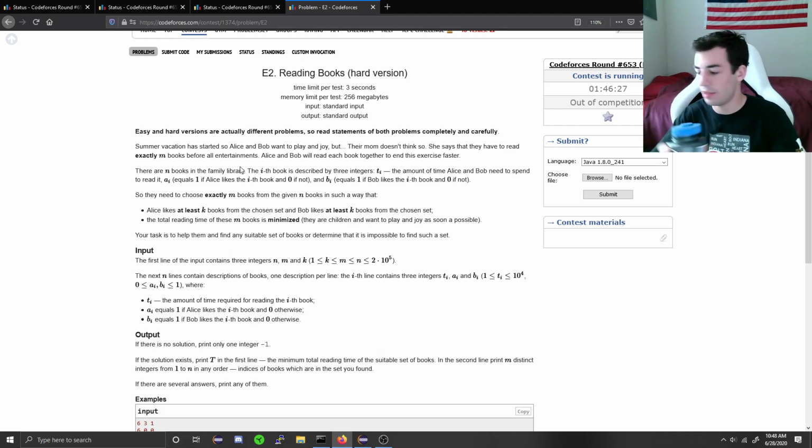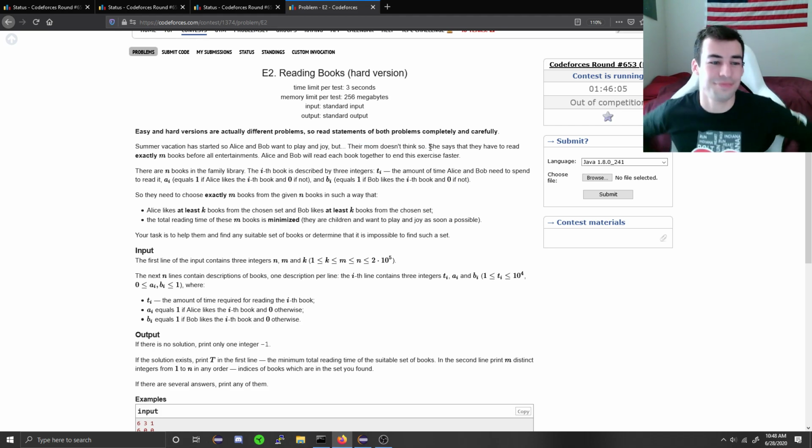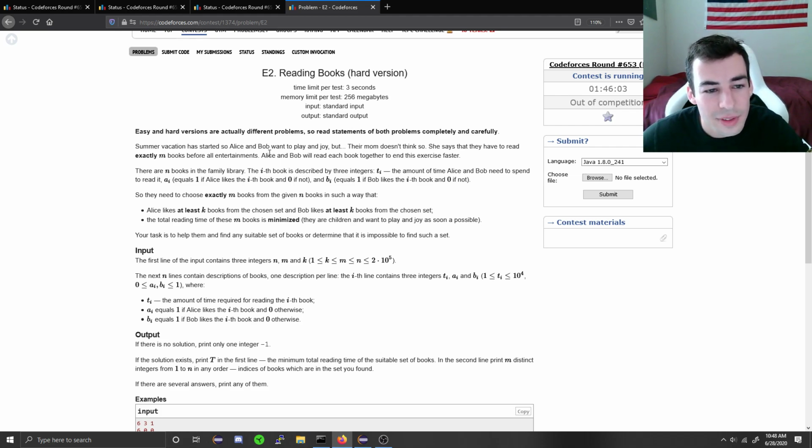So there's 10^4 days of summer vacation, and Alice and Bob are playing a game. They want to play and enjoy. I love to enjoy. It's my favorite part of the day. Her mom doesn't think that they love to play and enjoy. It's not very understanding of her mom. Was there any point in this entire paragraph?